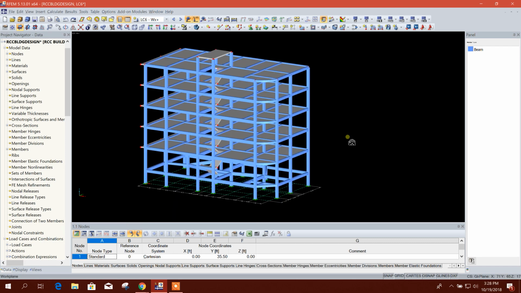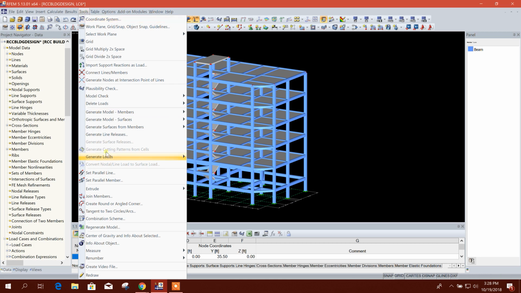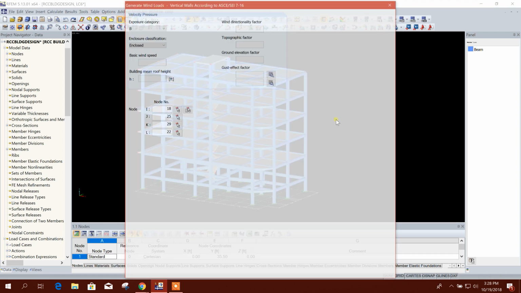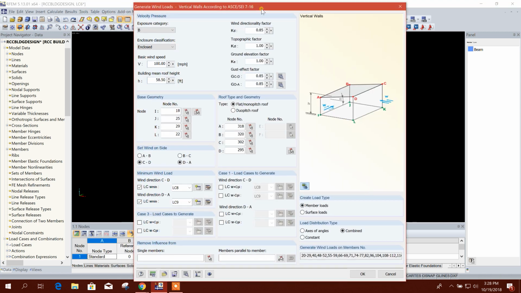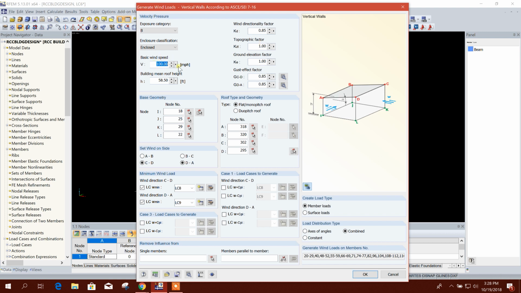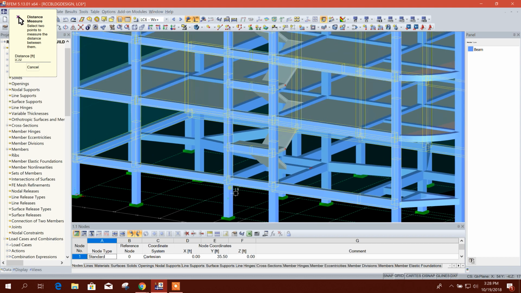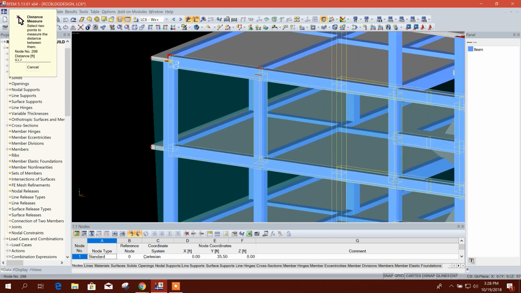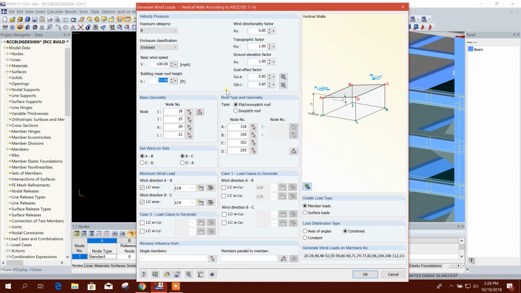We will assign wind load now, wind load case. To do that, go to tools, generate load from wind load, vertical wall, and ASCE 7-16. We will use this code. Basic wind speed, for example, 100 mph. These other factors we will keep same. Direction, I will select this, and building height we will measure from this to this, 51 feet.